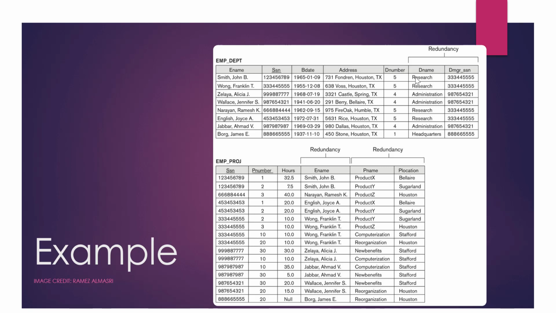Now, you will notice that I have some repeated values here for the department number. For the research department, I'm repeating the name in this column 4 times. The administration, I'm repeating it 3 times. Every time I have the research department, which is department 5, I'm also repeating the department manager social security number. So if, for example, I'm using 1 byte to store the department name and 1 byte to store the department manager social security number, every time I have an employee that works at department number 5, I'm repeating these 2 bytes over and over again.